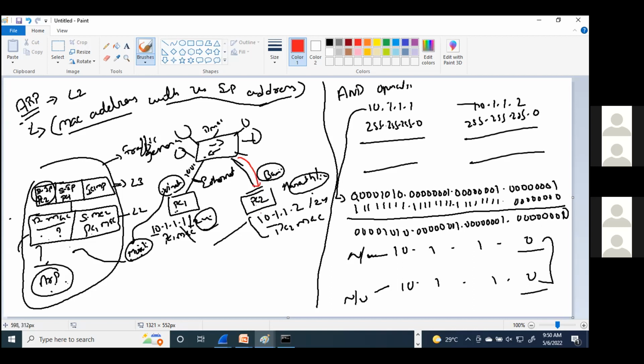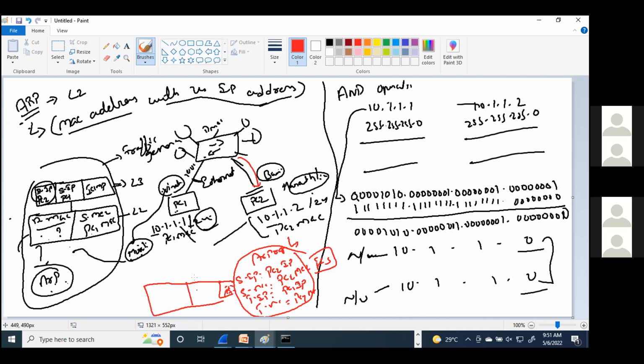Okay, now PC2 assumes that someone is looking for my information, so PC2 will reply back with the ARP reply. What will be inside the ARP reply? The sender IP is PC2 IP, the sender MAC is PC2 MAC, the target IP is PC1 IP, and the target MAC is PC1 MAC. Now this data will be placed in the Ethernet header. Type is ARP, source MAC is PC2 MAC, destination MAC is PC1 MAC. So this Ethernet frame will go to the switch.